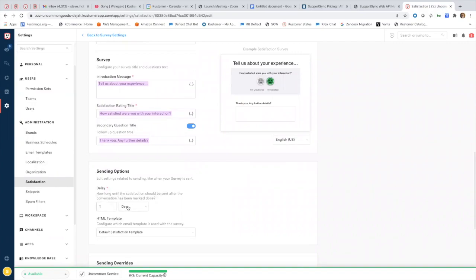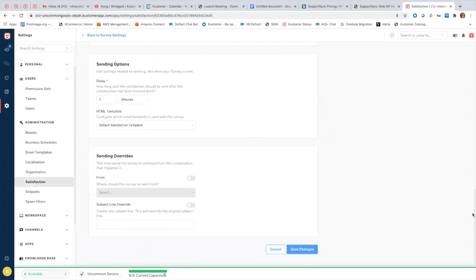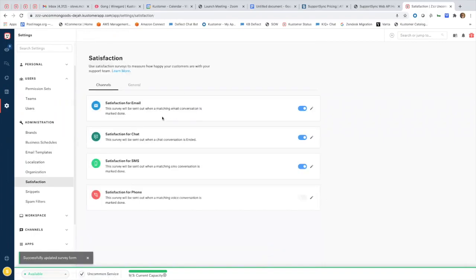And right now it's set up to delay by a day, but you can also come in and just say, make it 1 minute so that it automatically fires it out shortly after the conversation has been marked as done. So we'll save those changes, go back to our survey settings there. So now email is set up to actually send out surveys.